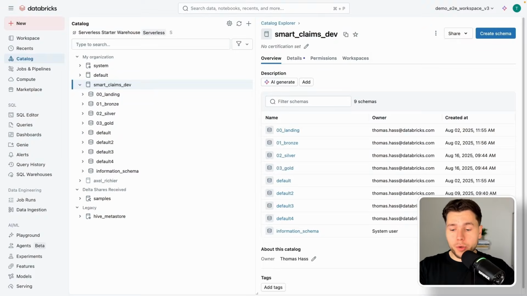All right, let's go. Here we are within Databricks. And as always, let's quickly check our catalog structure. We are still operating in the Smart Claims Dev catalog if you have watched the previous videos. And today we will be mainly focusing on the silver and the gold schema as we are building the cleaning transformations as well as the aggregations.